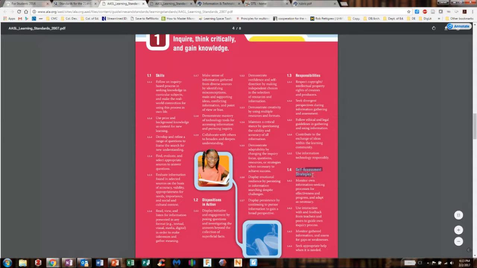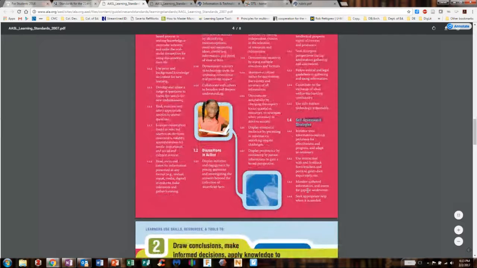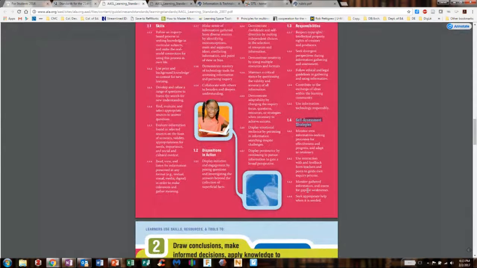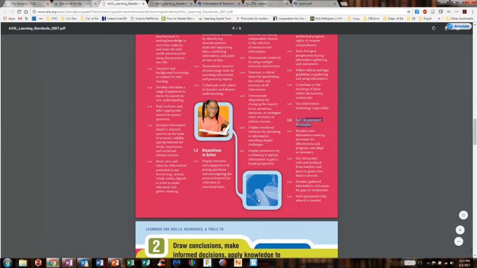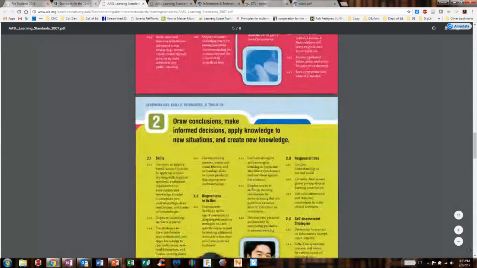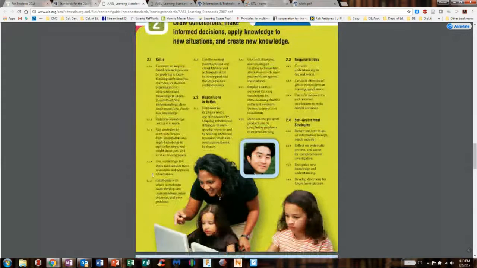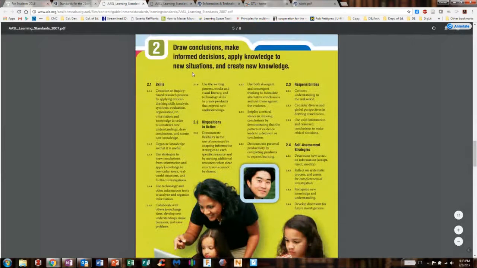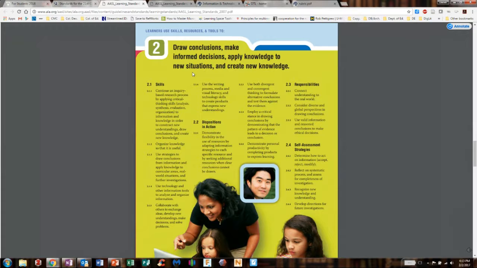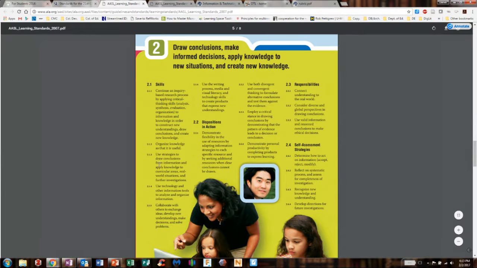One thing I do like about the AASL standards are these self-assessment strategies to give teachers ideas of how to help students reflect on their own work and their own creations, and put more of that, so getting into the metacognitive stuff, thinking about thinking when you're thinking about thinking. Draw conclusions, inform decisions, apply knowledge to new situations, create new knowledge. You'll see there are some connections here to the ISTE standards.